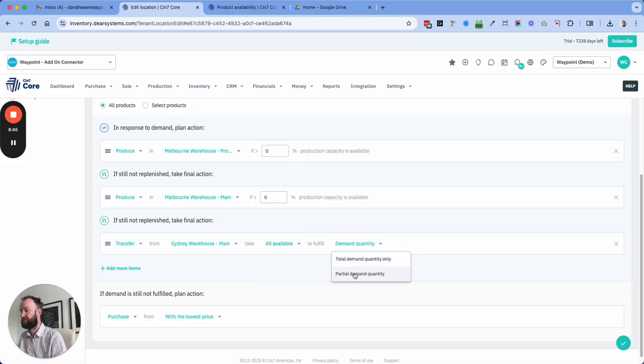And here, I'll say that I want to fulfill partial demand. So what that basically means is if you need 300 products, but Sydney's only got 100 units, I'll allow it to take those 100 and go get the other 200 from the next rule down. If we set it to total demand only, if you need 300 and Sydney has 298, it won't take any of those.